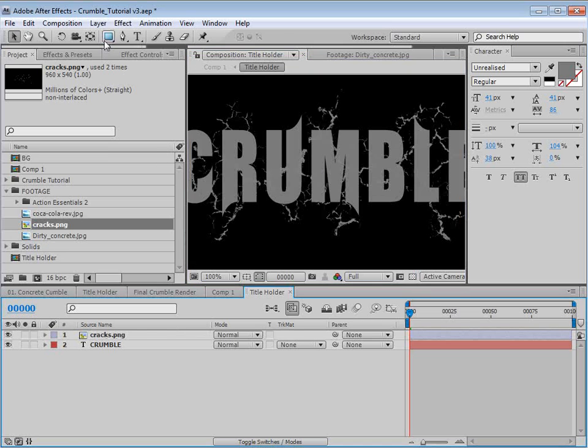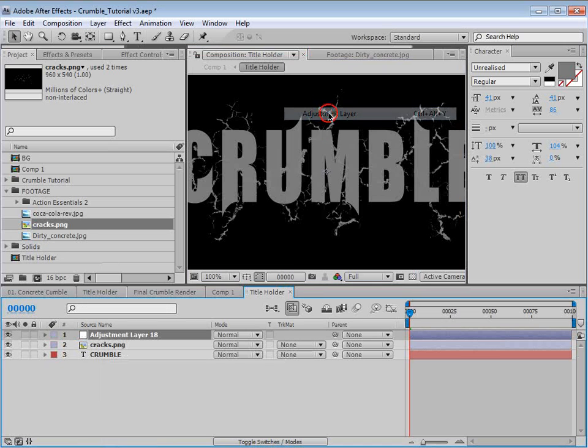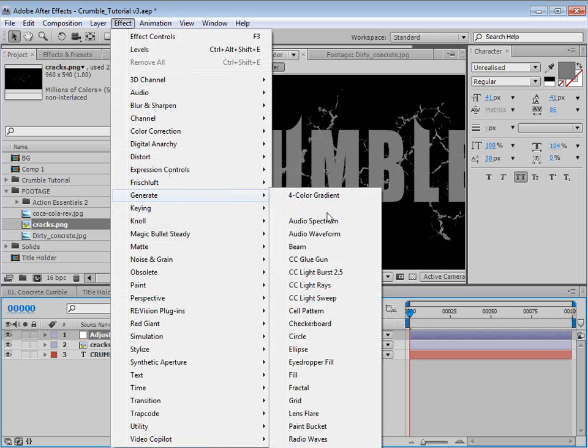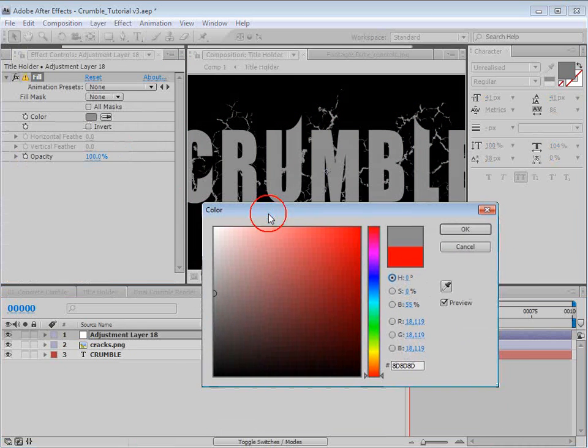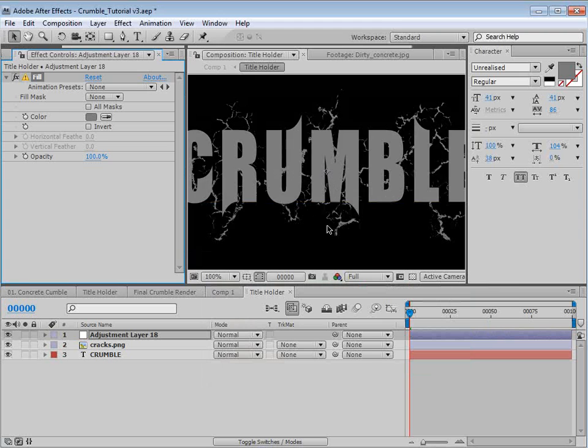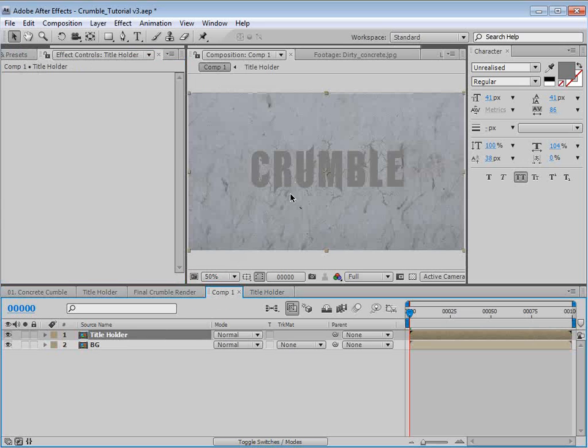And one more thing, we're going to create a new adjustment layer, and this is going to allow us to colorize this. So we'll just choose Effect, Generate, Fill, and we're just going to fill it with a middle gray, and we'll play with this, make it darker and lighter, just depending on the look. So that's good. We'll go back into Comp 1, and let's play around with the look of the final effect.